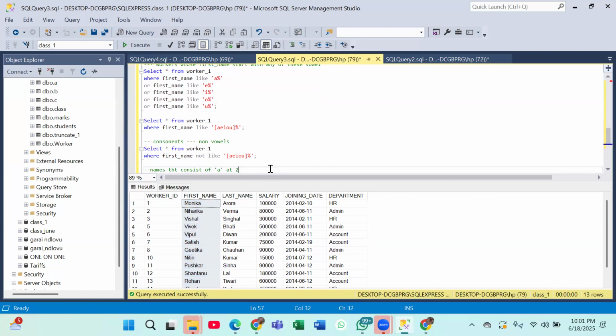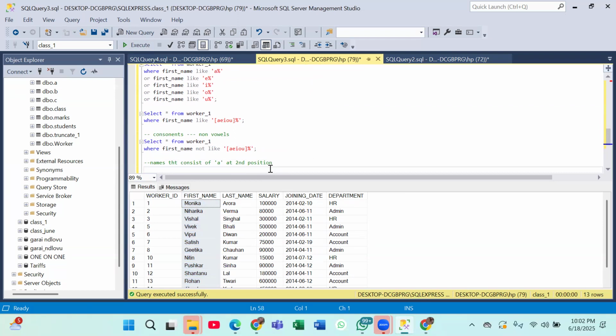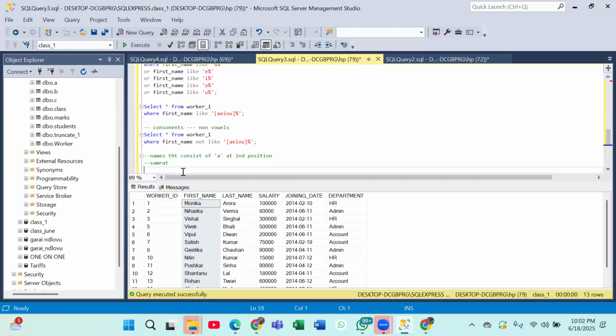Then I want to have those names that consist of A at second position. Let's say Samrat is there. In his name, A is at second position, right? Can you see this, everyone? A is at second position. So I want to have those names where A will be at second position. Is this clear with you? Yes. Okay, I want you guys to try it out, whatever you guys think.